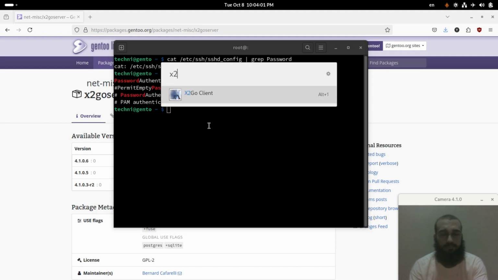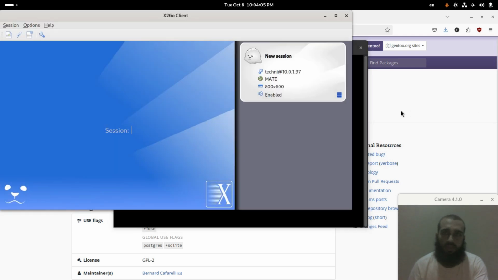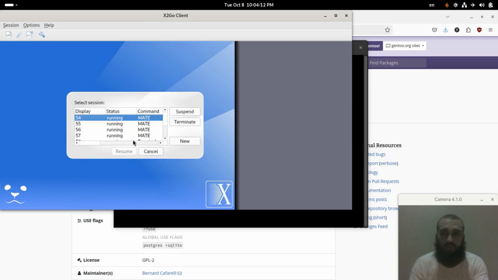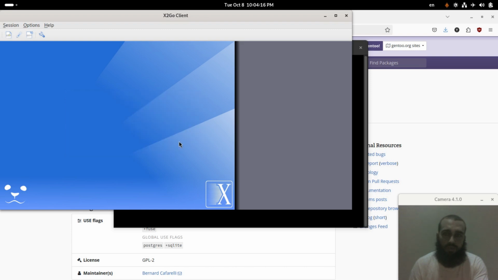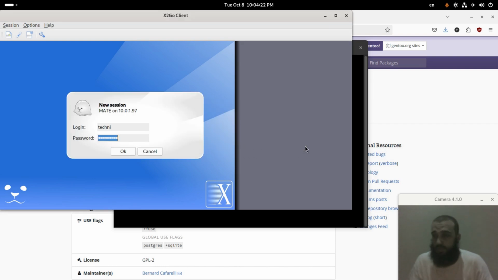x2go client. This one over here, same thing. Who knows, it works now. Just select new here or whatever. Yeah, it fails. Okay, so I tried some of the potential ways to get this working. It didn't work, unfortunately. It may work for you.